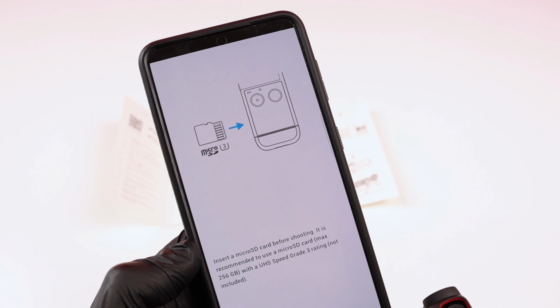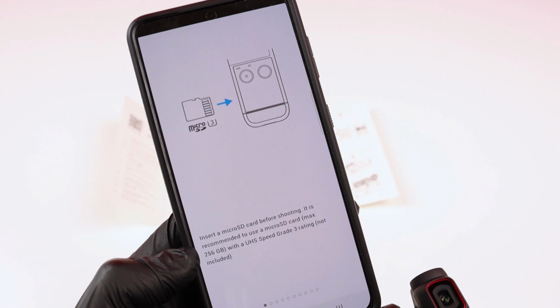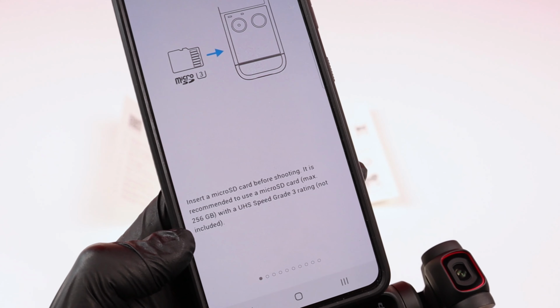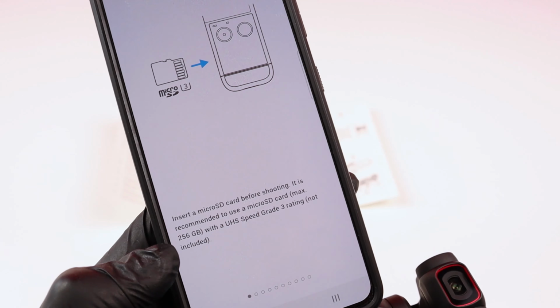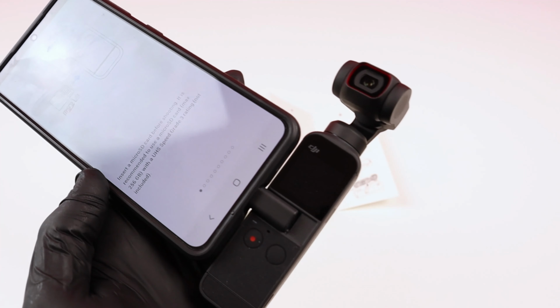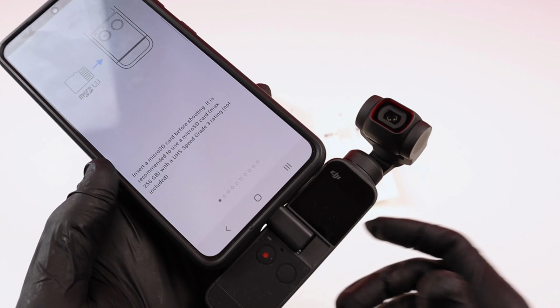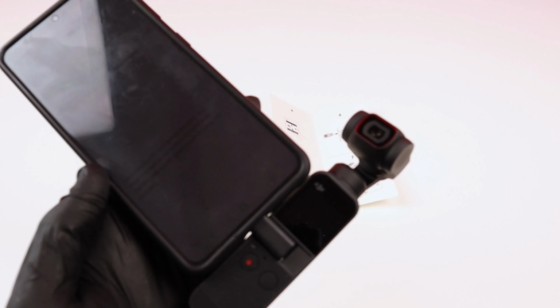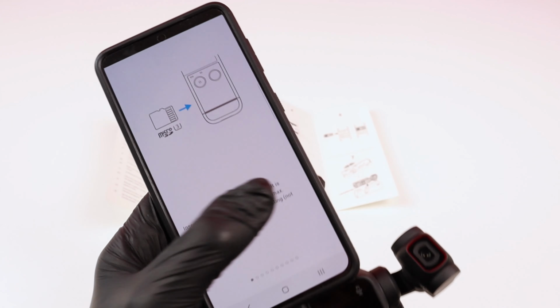So it says insert a micro SD card before shooting. It is recommended to use a micro SD card, maximum 256 gigabytes, with a UHS speed grade 3 rating, not included. So this is not included with the device, so be careful when you buy this product, the DJI Pocket 2. You still need to buy the micro SD card in order to record on that SD card. Otherwise, you cannot record anything.